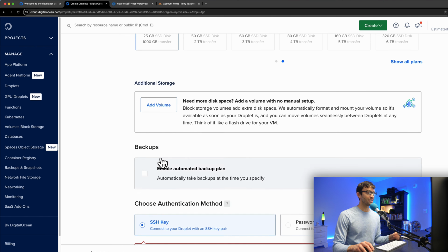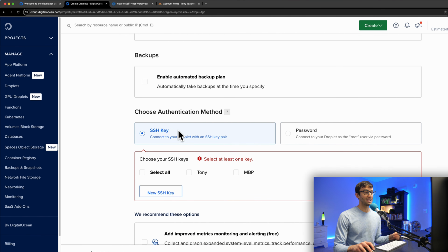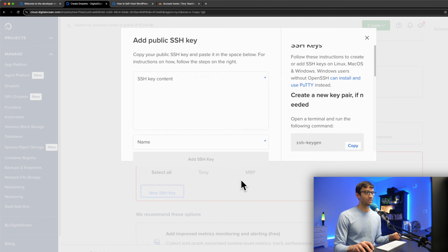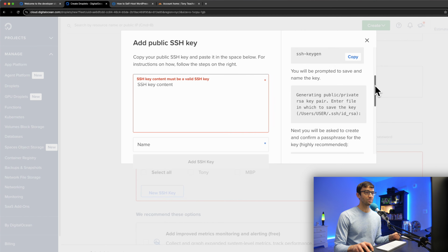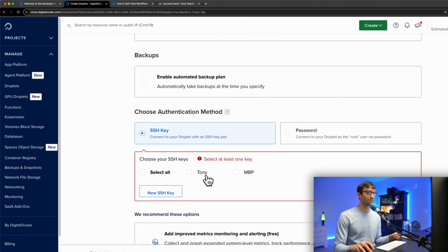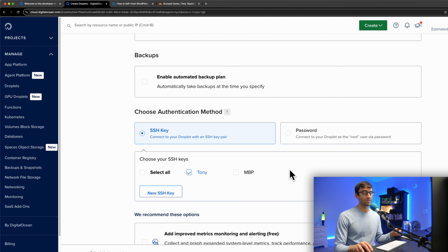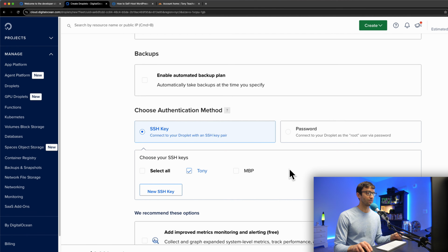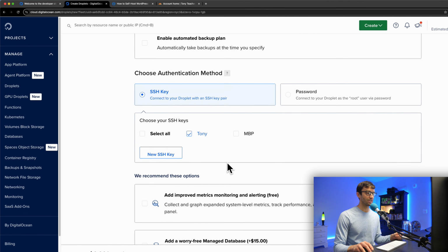So scrolling on down here, we do want to set up an SSH key. You probably won't see this if this is your first time using DigitalOcean. So what you want to do is click on New SSH Key and follow these instructions here. And then once you have that, you can select your SSH key. It's just much stronger than a password. And the script that we're going to do next is highly dependent on having an SSH key.